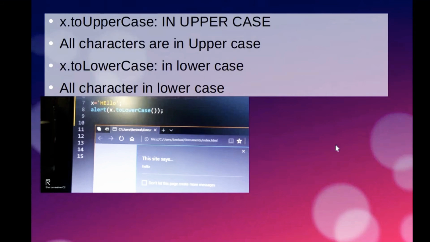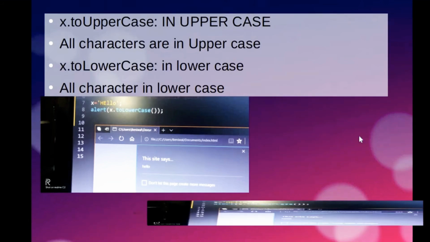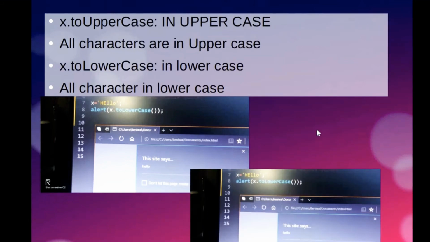So we have an example like x is equal to hello. So this says me to lowercase in this, and similarly in this case also. So we got our example.